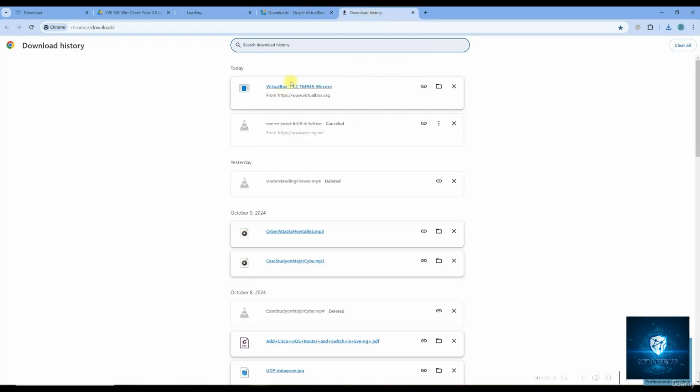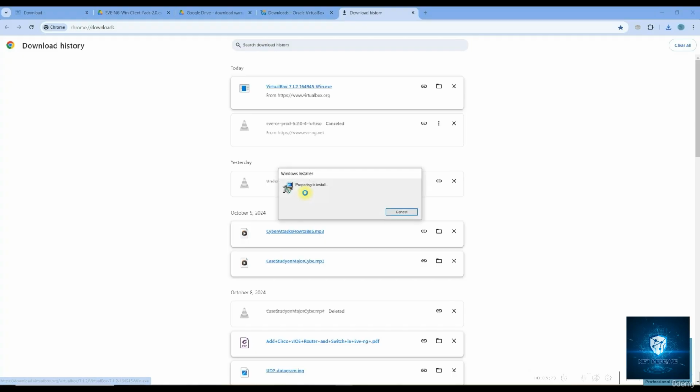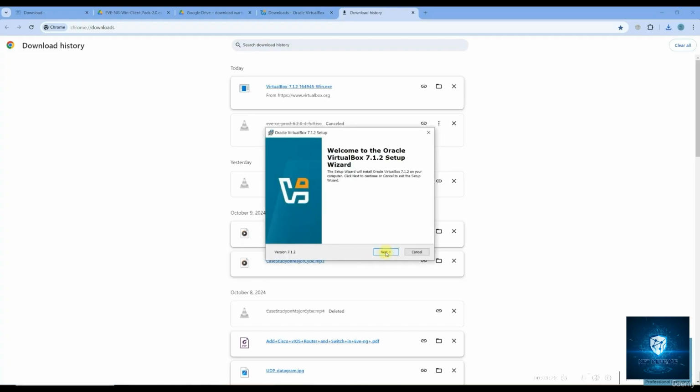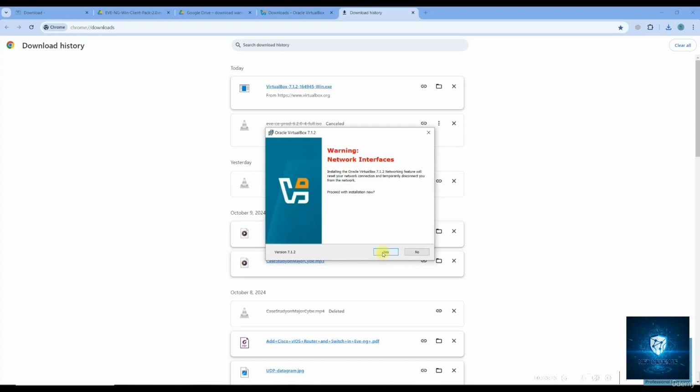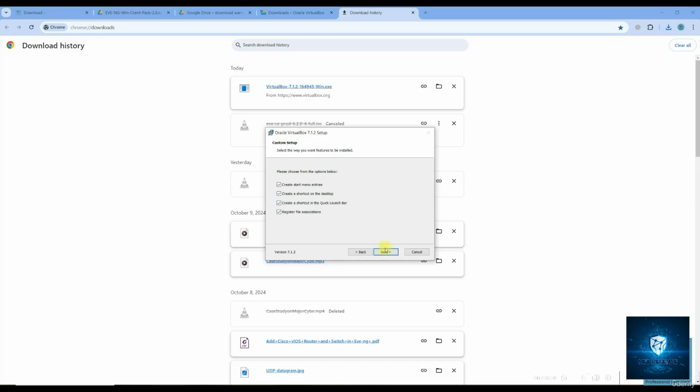I see that VirtualBox has been downloaded, so let's carry on with the installation of VirtualBox. I'll click on the setup, and the setup wizard should start. I'll say I accept, next, next. Mostly you have to keep clicking next, and just say yes and next and install. Just keep the default settings, and your Oracle VirtualBox should be installed on your system. Okay, let's wait for this to complete.